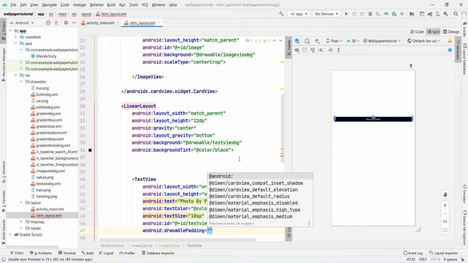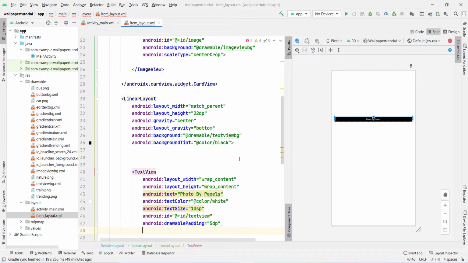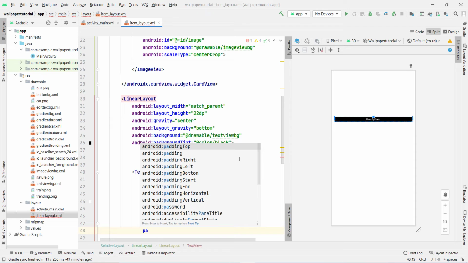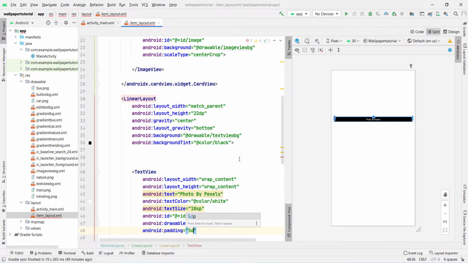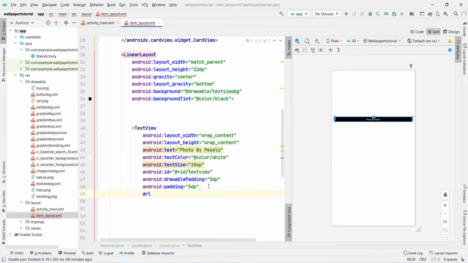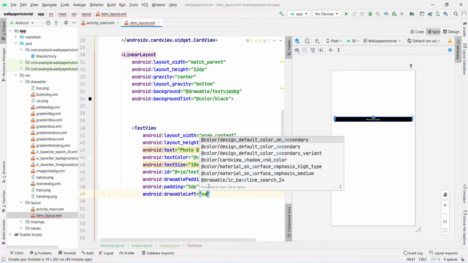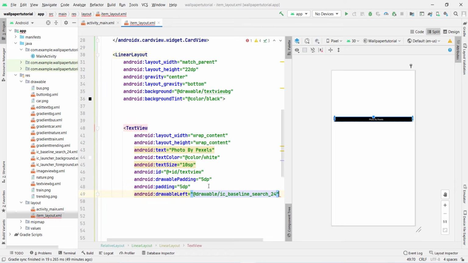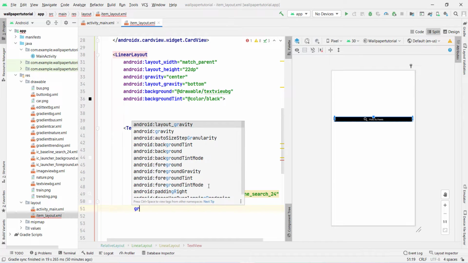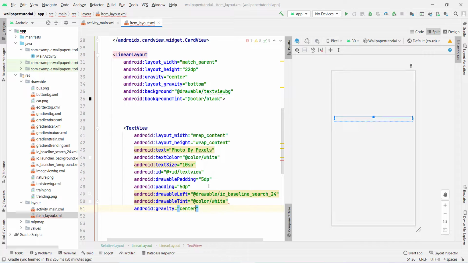Then I have to give the drawable padding, and give the drawable padding 5 dp, it is fine. And then after this, we have to give the padding, and give the padding 5 dp, it is fine. And after this, we have to give the drawable left, and I give the drawable left search. Okay, this is fine. After this, we have to give the drawable tint, and give the drawable tint white.